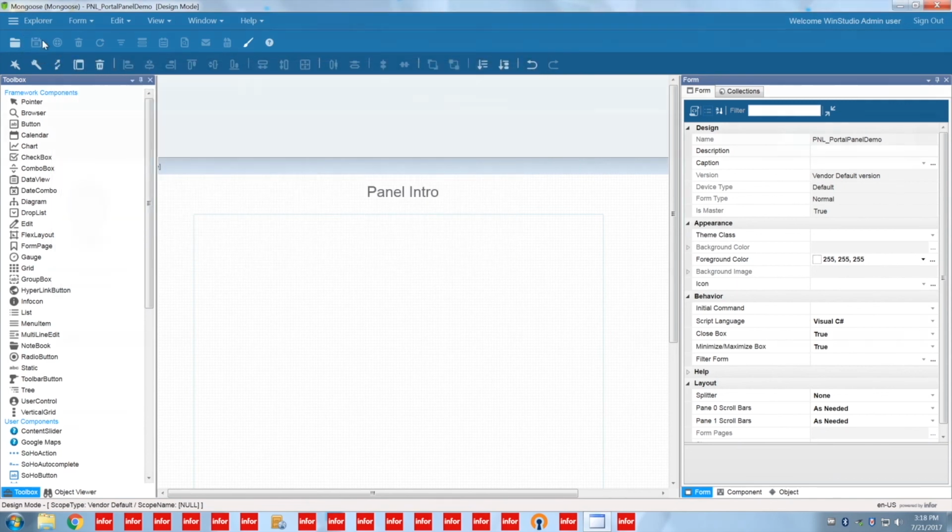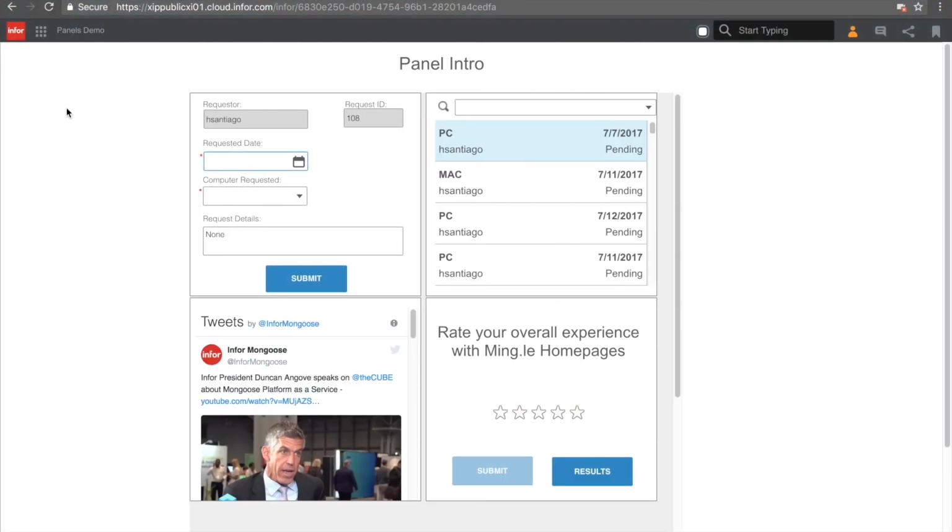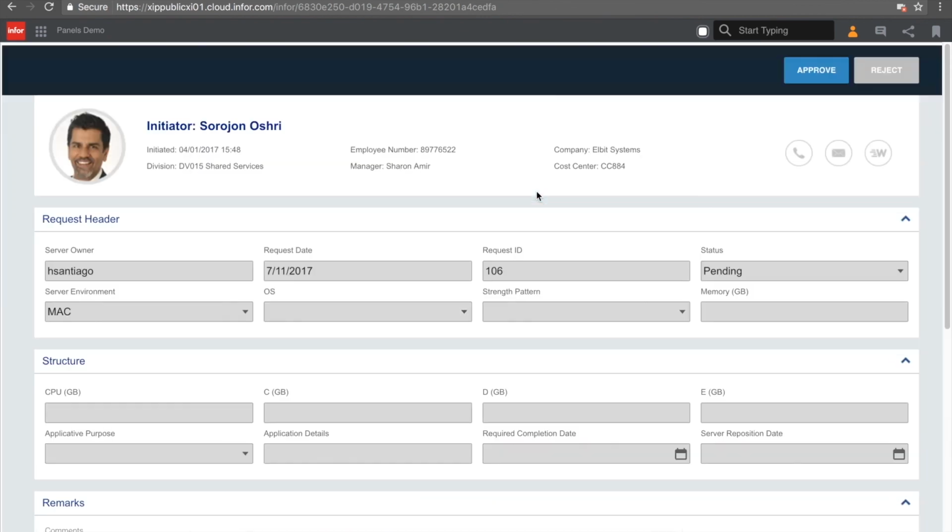As we preview our current Mongoose app, we'll see the panels we set up earlier, and as we click into one of the tiles on our form, we then see a new form filtered by the record's request ID. And this is how you set up panels inside a portal with corresponding events with JSON messaging.